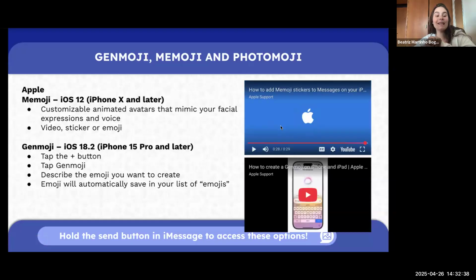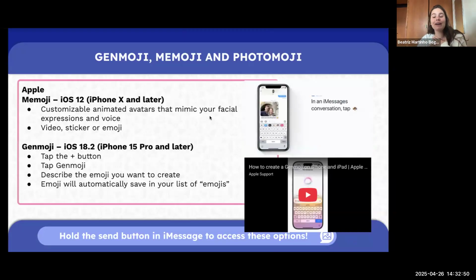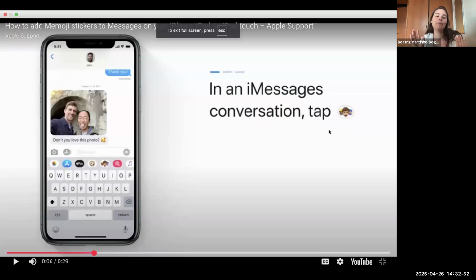Sorry. So basically, that's a memoji. You can drag it on top of a picture, and then it would mimic the face that you have in the picture. It's kind of confusing. I personally don't use it a lot, but it can be a fun way to communicate.